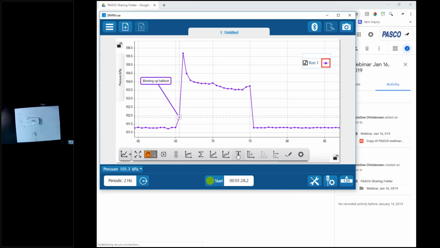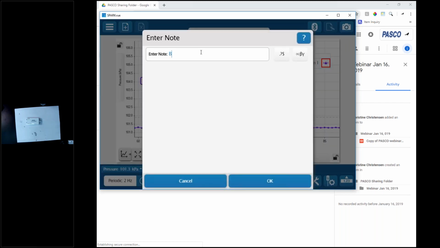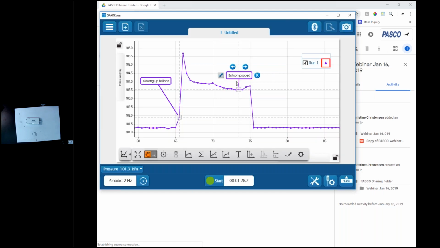I'm going to put a second note on here to say where the balloon popped. And that happened, that's the first data point after it popped. I could also put it here if I want because it was somewhere between these 2 points where it popped. So this is useful for students to take notes. Again, they can save or screenshot.